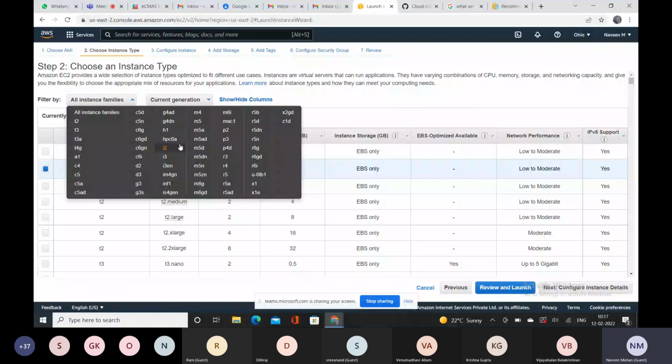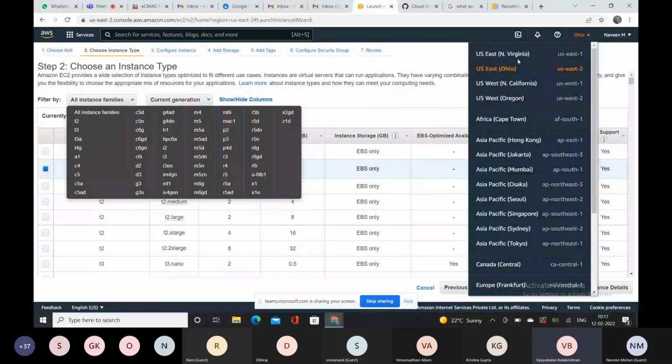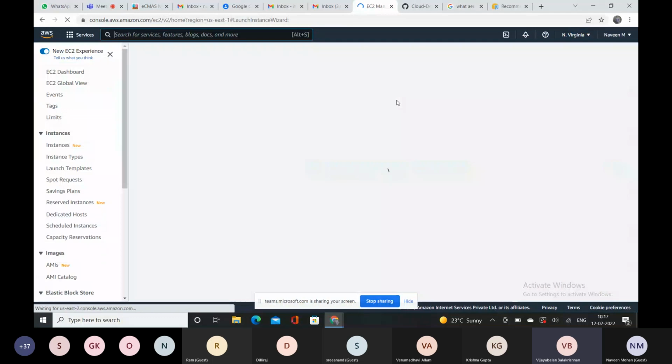Is it depending upon the region that we are selecting, the type of instance? Yes. Select North Virginia. So these are all things people need to really understand, to speak very confidently everywhere.